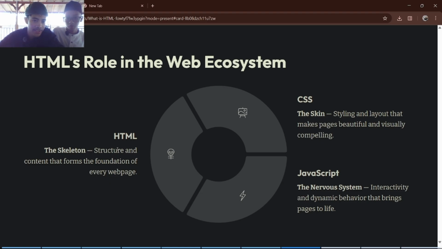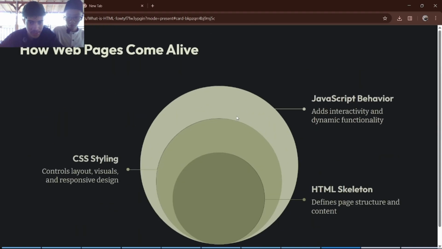And then lastly, there's HTML. HTML is the backbone or the skeleton of a web page or website. Structure and content that form the foundation of every website. If there's no HTML, you can't make a website. Although if we don't use CSS and JavaScript, your website will still show, but it will look very ugly. Okay, I will go to the next slide.